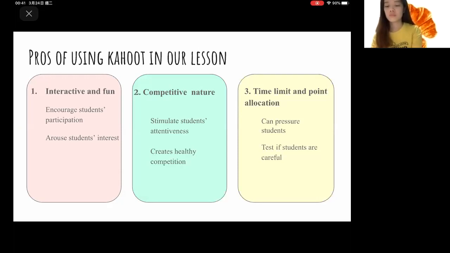It also has time limit and special point allocation. The time limit of the questions can pressure students to retrieve their knowledge faster, and the fact that the shorter it takes to answer the question, the more points you get adds on to that pressure. Also, this can test whether students are careful when they read the questions and answers. This can remind students about the minor mistakes that they would make and brings the issue to light.